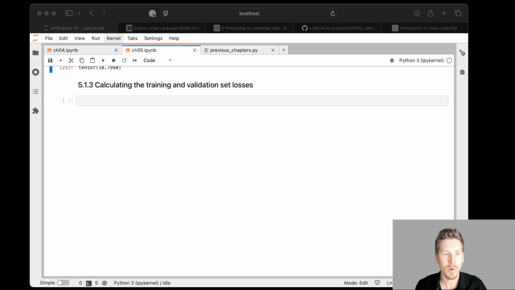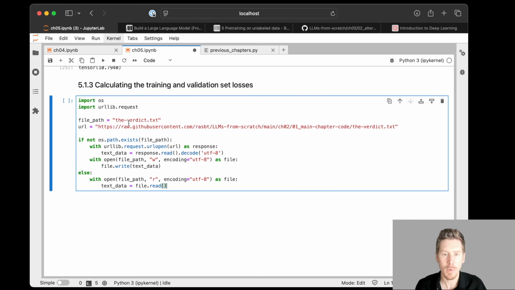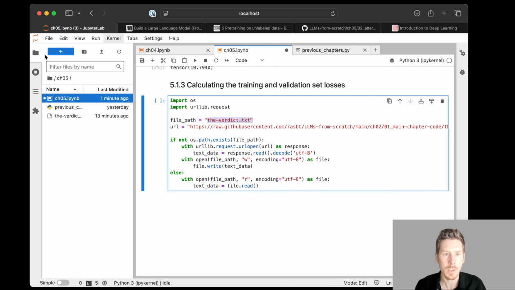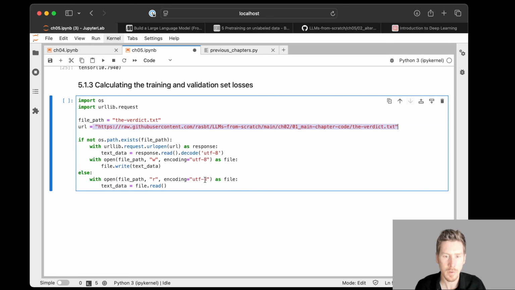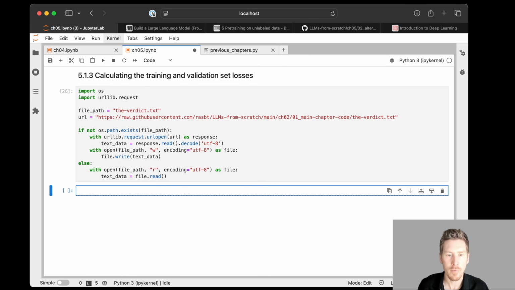So like I mentioned before, for this we will be using the verdict from chapter 2. And here it's just boilerplate code which will load the verdict. If it's not already in the local folder here, then it will download it from the internet, in this case from my GitHub repository. If it is already in a file called the verdict in the same folder relative to this notebook, it will just open the file. So there's nothing really interesting here. It's just loading the file.